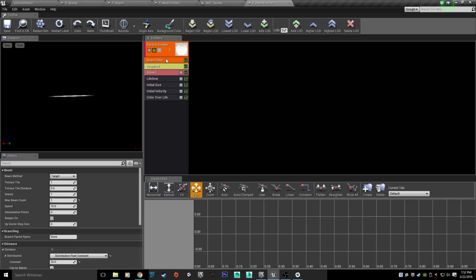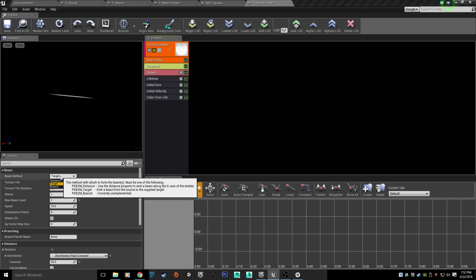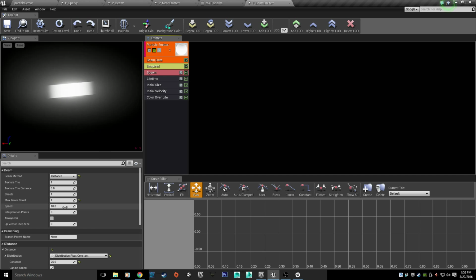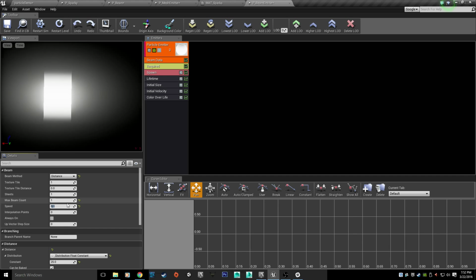In order to do this, we need to go into our beam data, and right now it's set to target. We're actually going to set this to distance. Awesome. So the next thing I want to do is set the speed to 0. We're just going to have this be its full length. We don't need it to grow to length. Just have it be the size it's going to be initially.